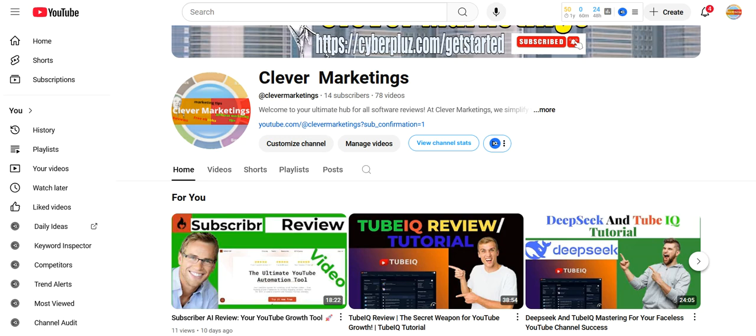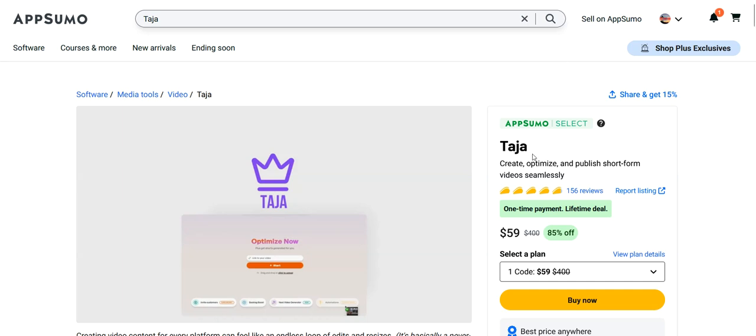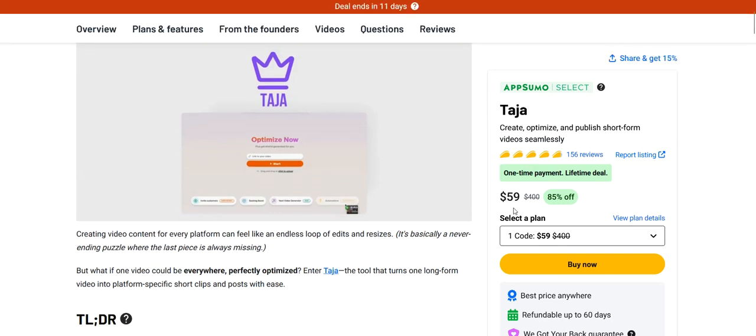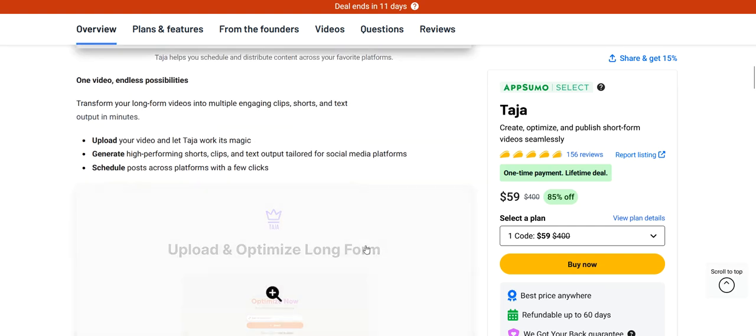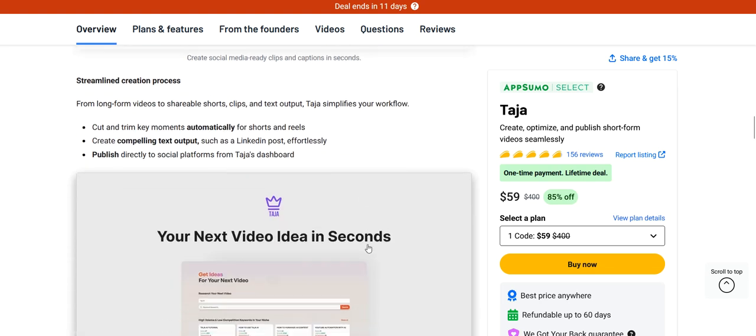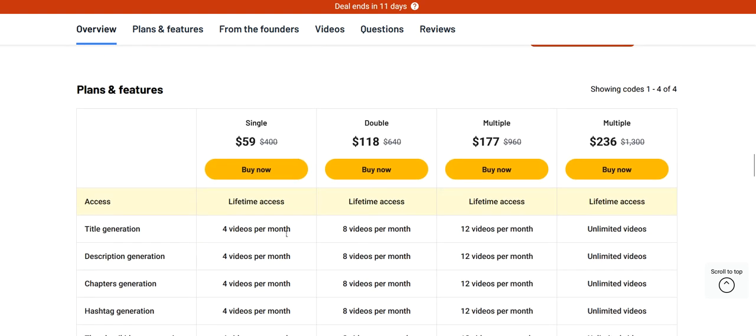Let's look at Taja on AppSumo, the prices, and after that, I'll be showing you how you can use Taja to create a description, a title, and tags for your YouTube video. So now we are on Taja. Taja has a promotion right now, a lifetime deal for $59. And when you scroll down, it will give you all the tiers, what they have, their plans.